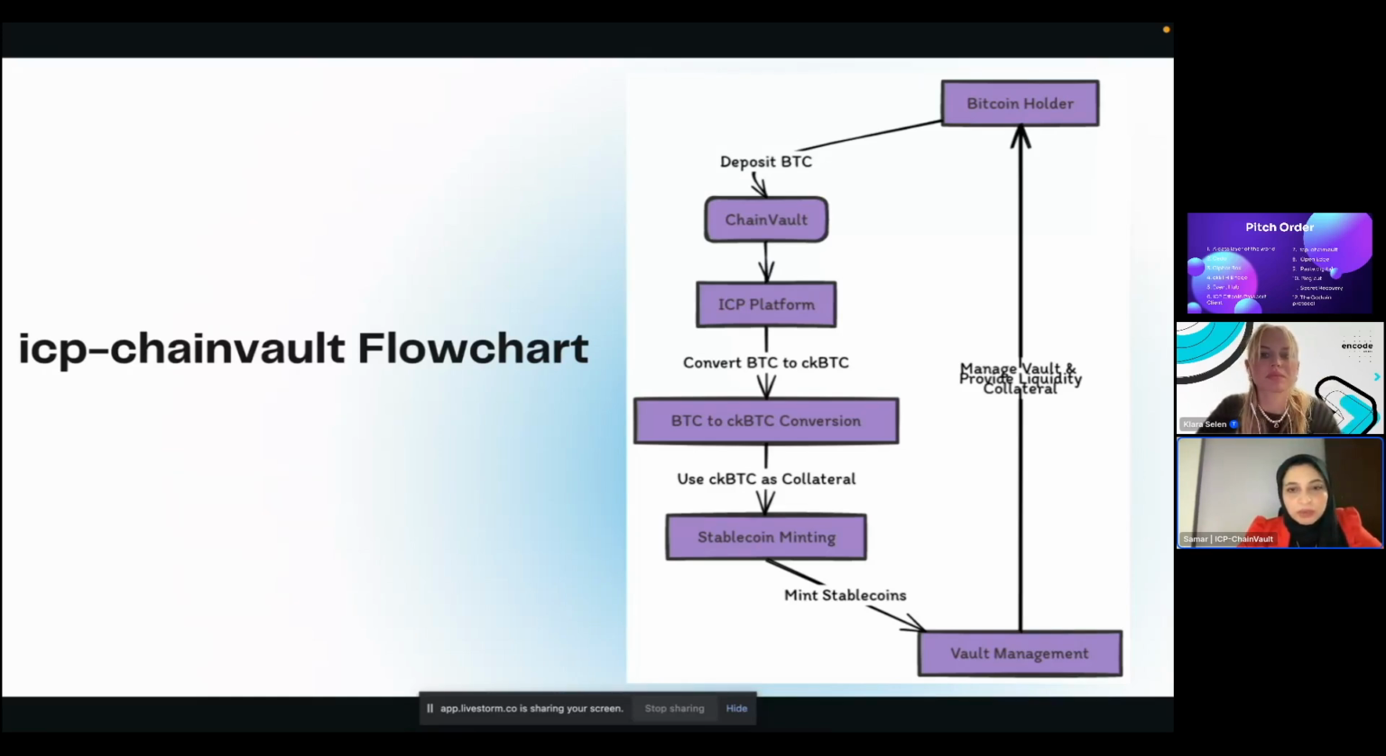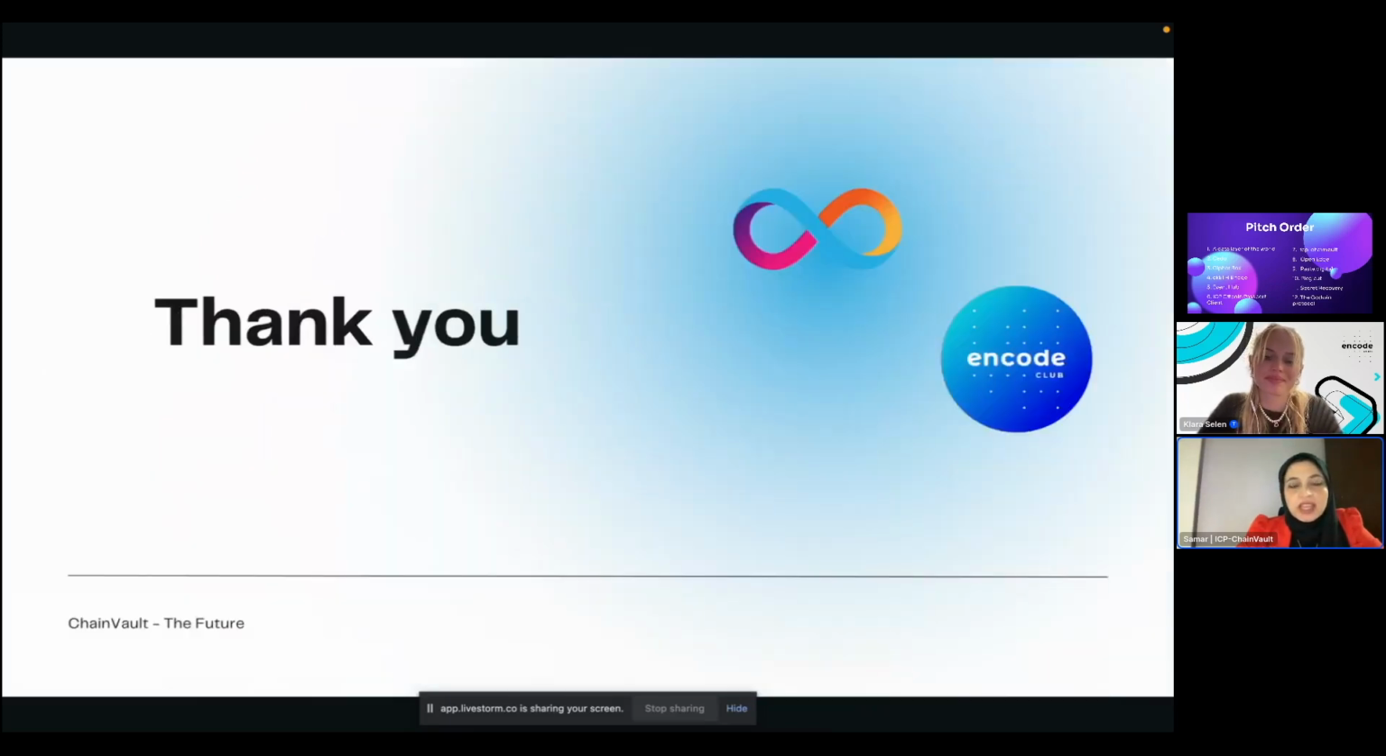You now have a stablecoin. You can spend or save. Finally, the whole process is simple, secure and smart. Thank you, everyone, and thank you for listening.